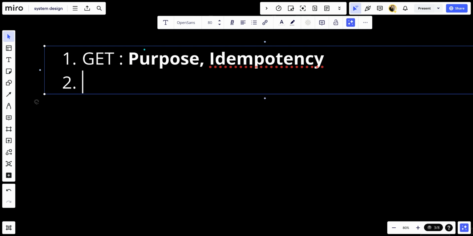We have number two, which is PUT. Let's talk about the purpose of it. The purpose is to update or replace a resource at a specific URL. If the resource doesn't exist, it can be created. So it's idempotent because repeating the PUT request with the same data to the same resource will leave the resource in the same state as after the first request.